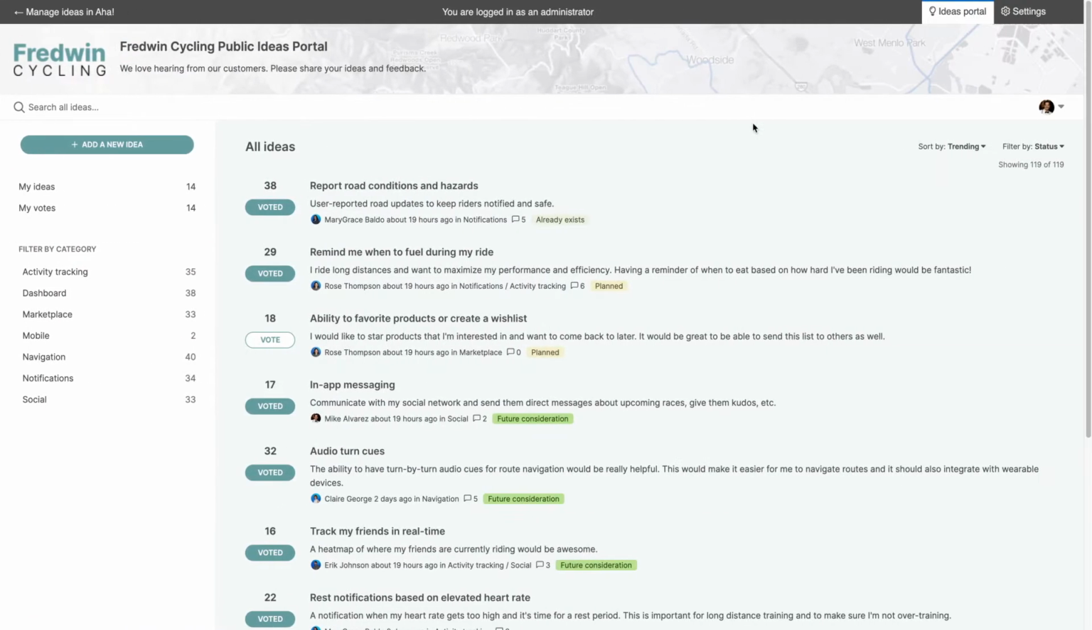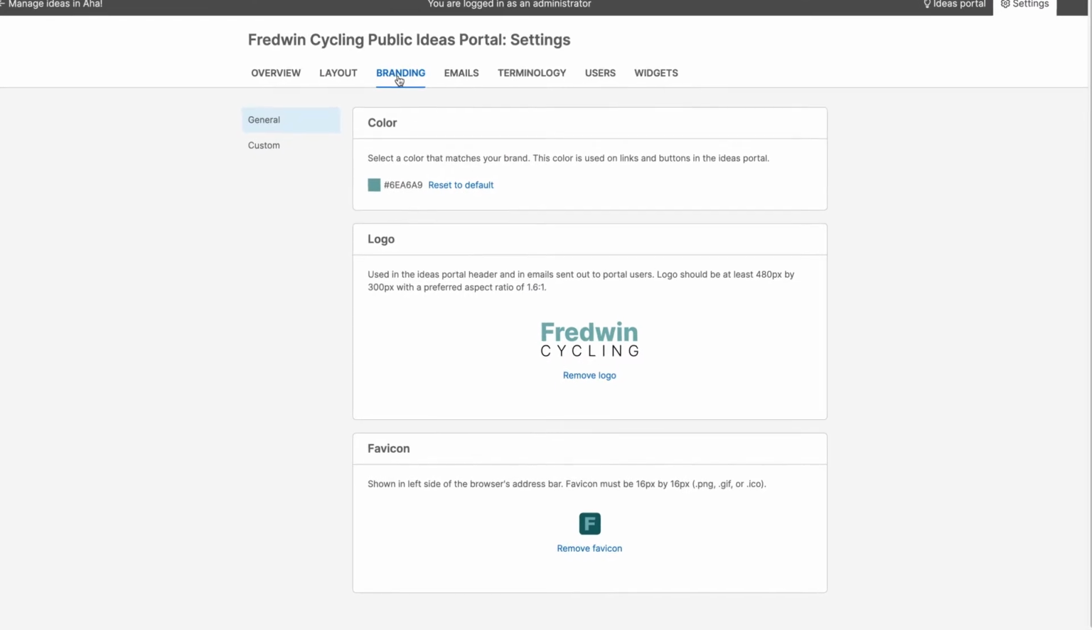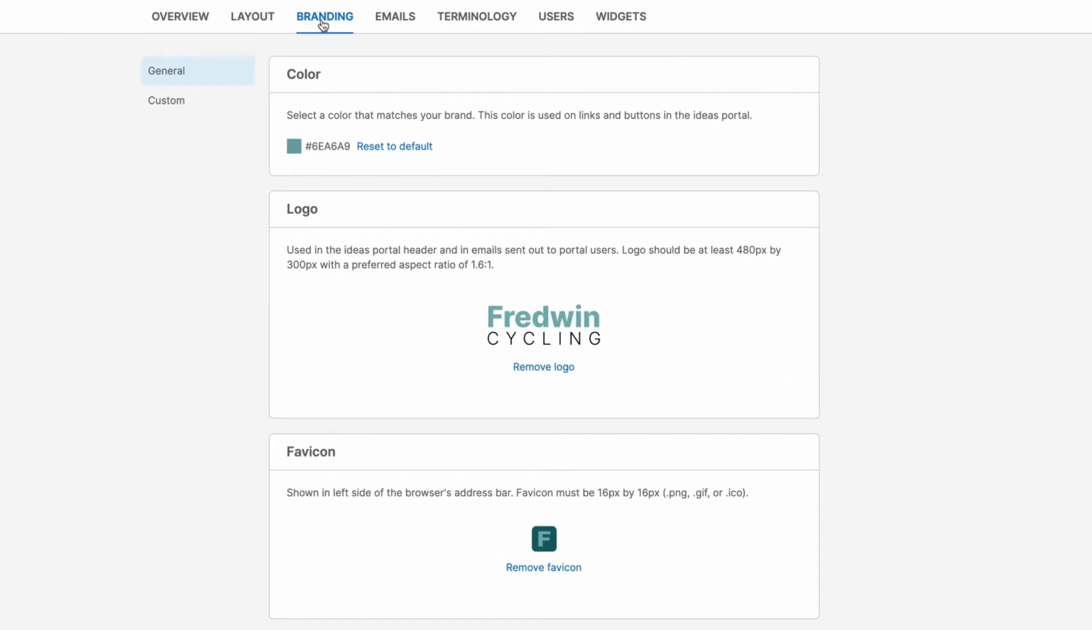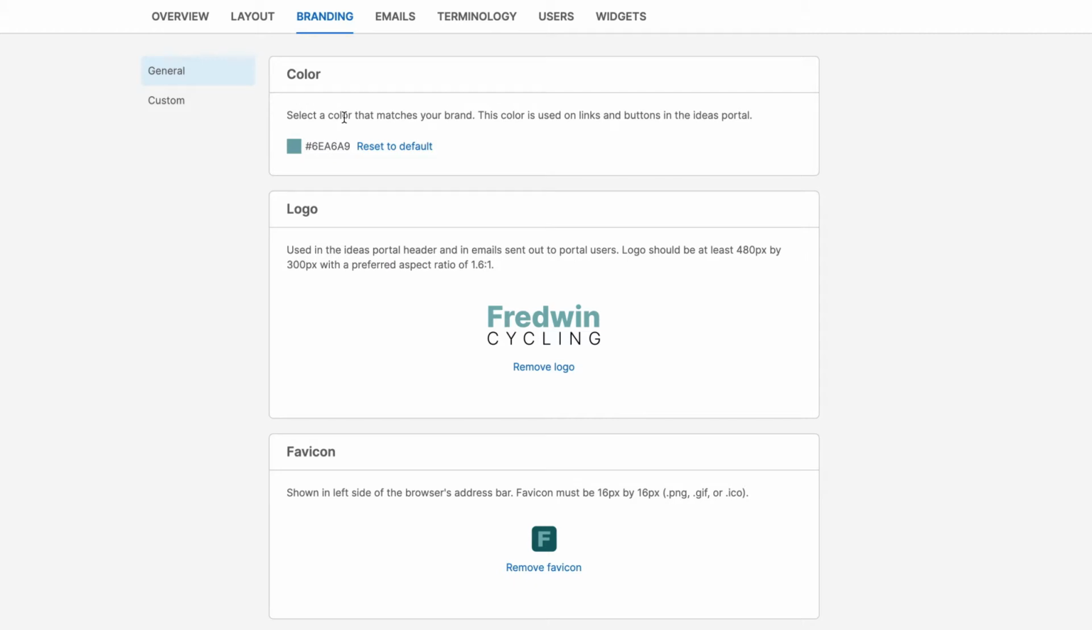Let's look at an ideas portal that is already built out so you can see the possibilities. You can customize nearly everything from the layout of your idea submission form to branding, emails and terminology. Branding makes your portal feel like a natural extension of your company. You already chose a theme color in the initial setup, but you can easily update it here if you need to. Then, add your company logo and a favicon.